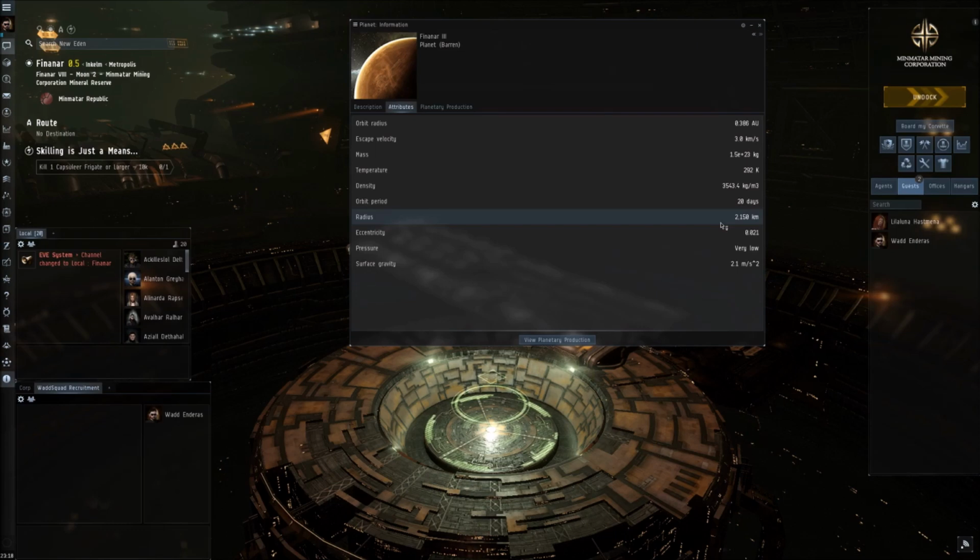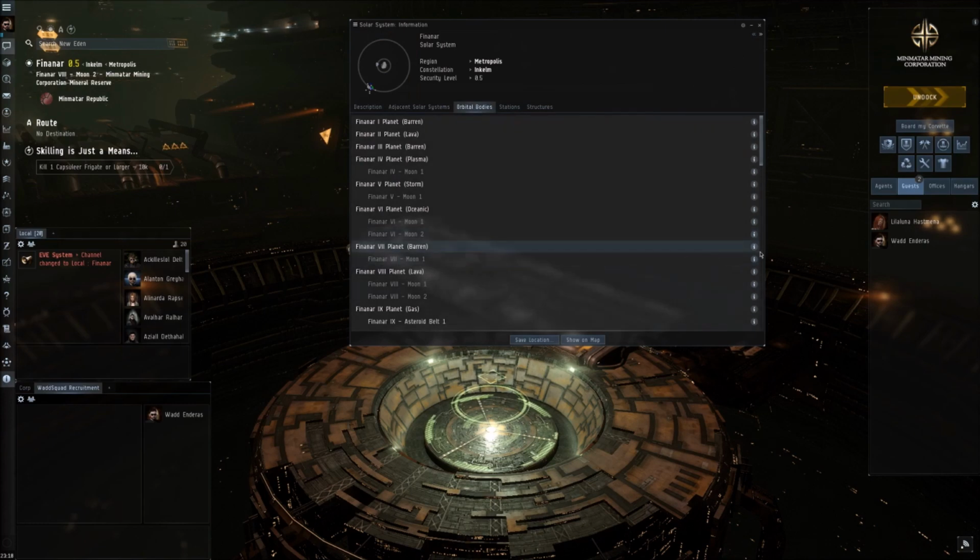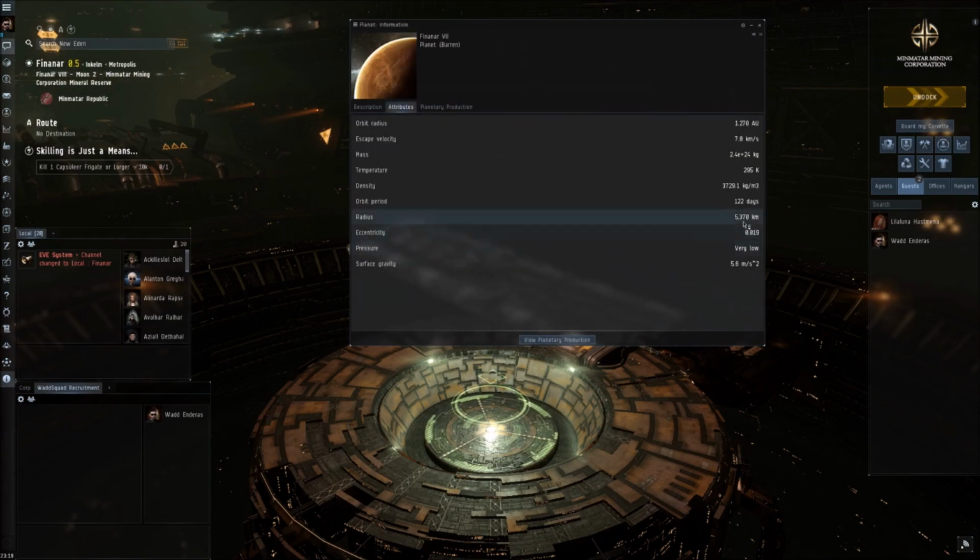Sometimes that's not possible because, as in the real world, gas giants are much bigger than the rocky barren planets close to the sun. So like in our solar system, Jupiter's bigger than Mercury. So if you're having to extract from a gas planet, you're going to struggle to find a small one. But there's only so much you can do. Just as an example, this one's 2150 and it's barren. If I go to this barren planet, which is further out from the sun, it's 5370, so it's double the size for what is essentially the same resource.